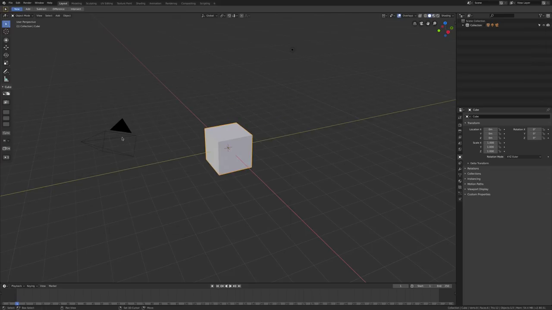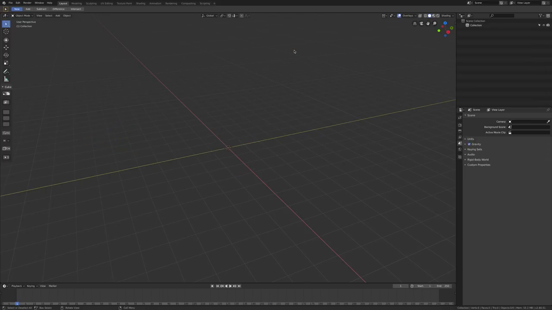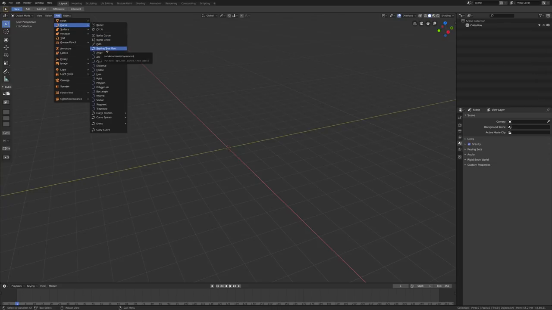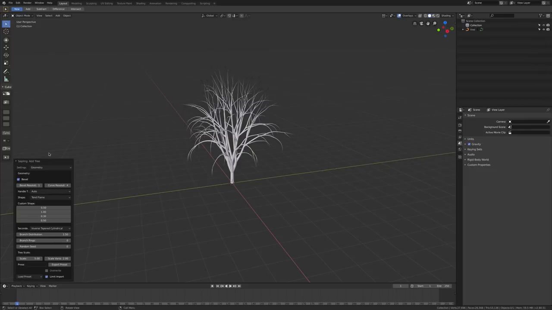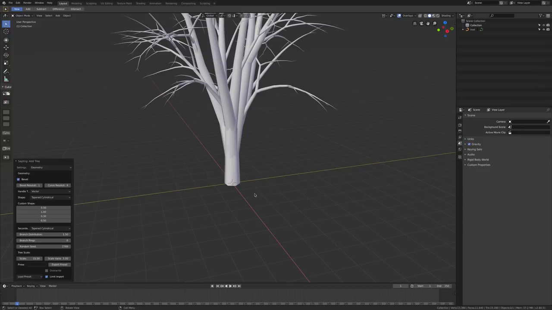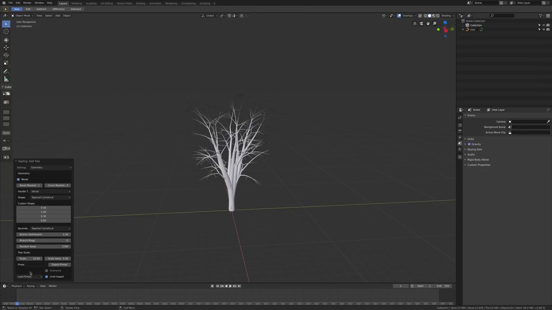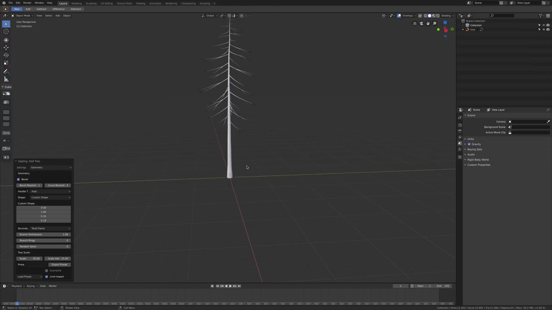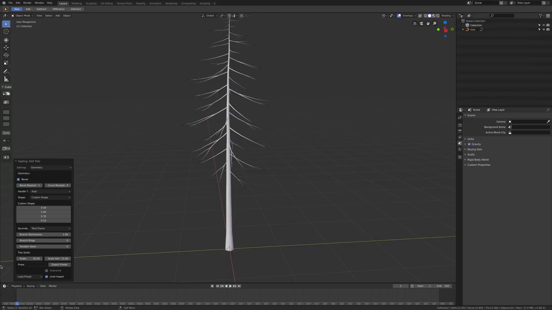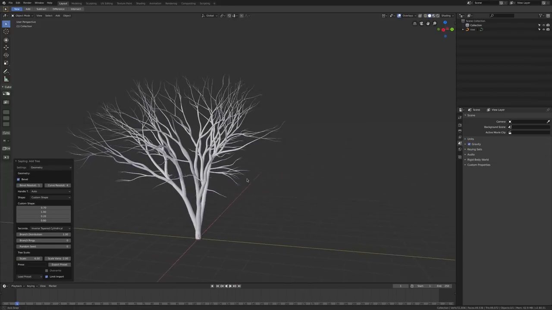So let me remove all the objects we are not going to use for this tutorial. And let's go to Add Curve Sapling Tree Generator. This is the default tree that comes with the add-on. You want to open the settings and you can first of all browse through a number of settings. There are different trees. All can be edited. Small pine, willow, we have birch, fir, but what I'm going to show you is the Japanese. So this was my starting point.